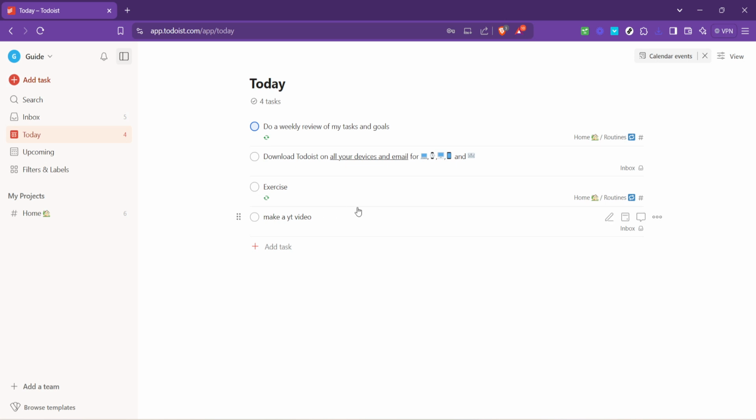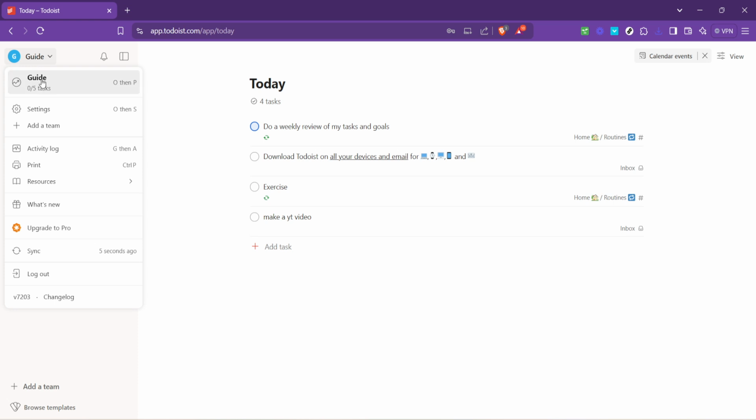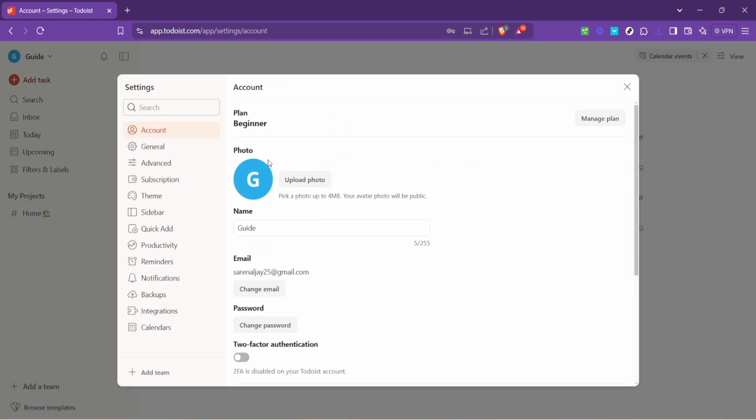Now within Todoist, you'll want to direct yourself to the Today view. This is essentially your home base where you can see tasks scheduled for today. Look towards the top left corner of the page where you'll see your profile. Clicking on your profile will reveal a drop-down menu. From this menu, select Settings to delve into the more detailed aspects of your Todoist account.